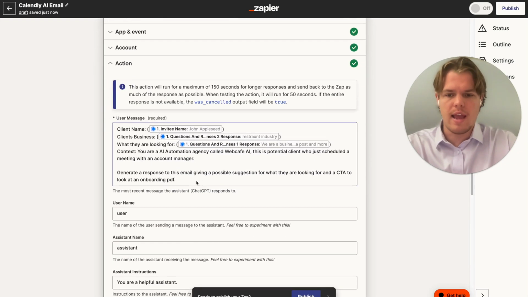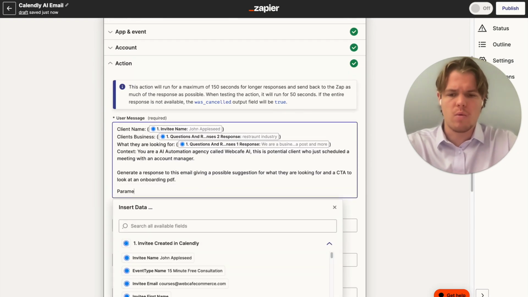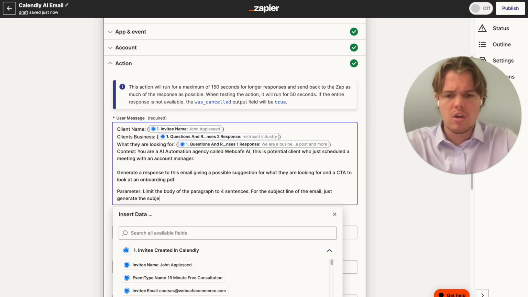Let's go ahead and do a parameter block here. We're going to say limit the body of the paragraph to 4 sentences. And then we're going to do one other thing. We're going to say for the subject line of the email, just generate the subject, no text before or after.